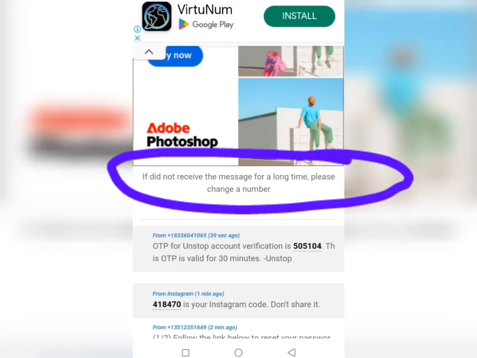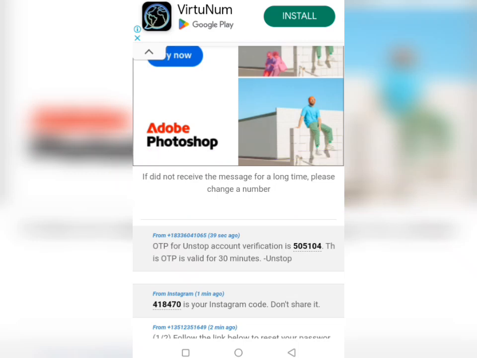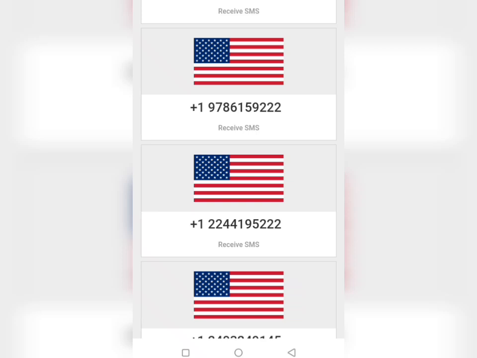If you did not receive the message for a long time, please change the number. So if you use this number and you do not receive the code, please change the number. There are many free numbers. If you want to change the number, you just tap here to go back. You can see other free numbers here. So this is how to get a free USA number.